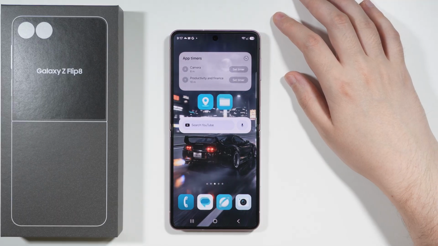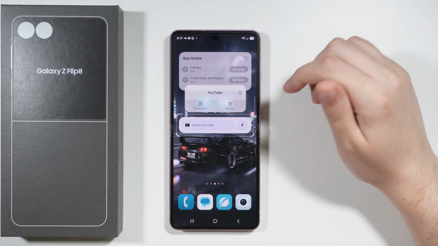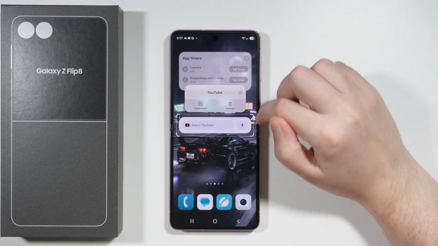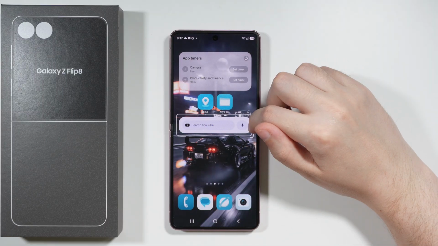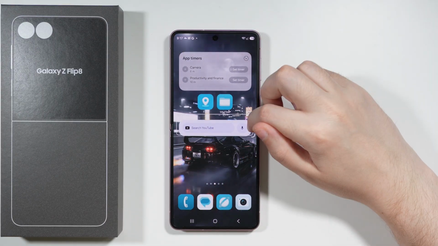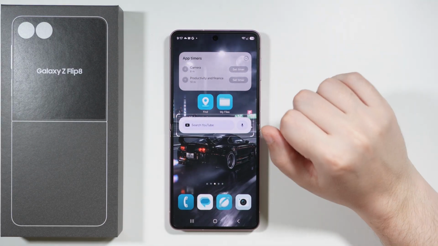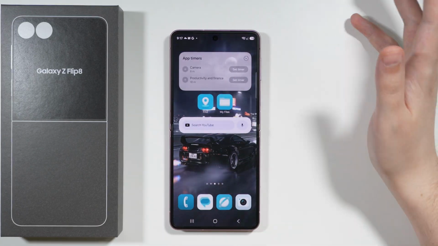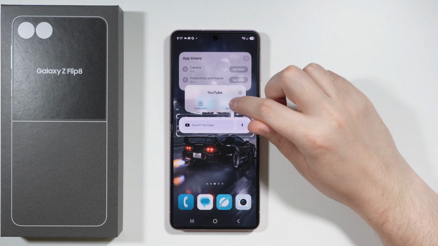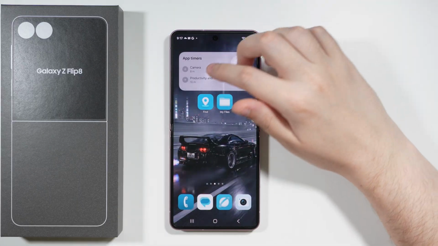Now, in order to change the widget size, you can, for example, press and hold your finger on that widget. And then if you have these thick corners over here, these white corners, then you should be able to use them to adjust the size of the widget. And of course, if you want to remove a widget, press and hold your finger on it, and then here we have the remove option.